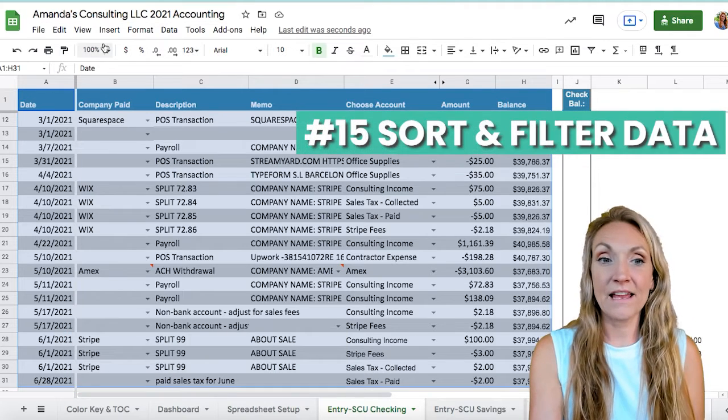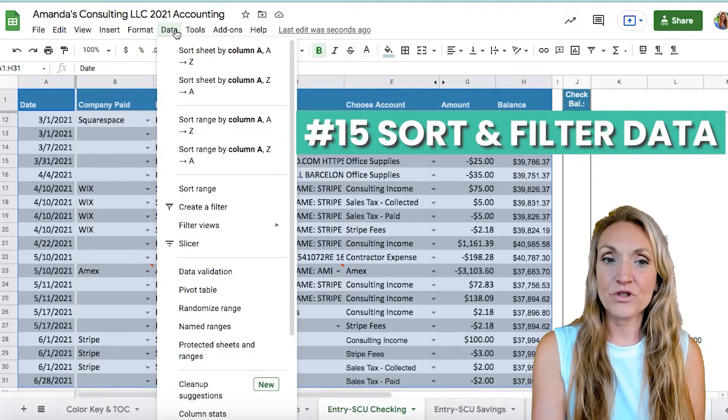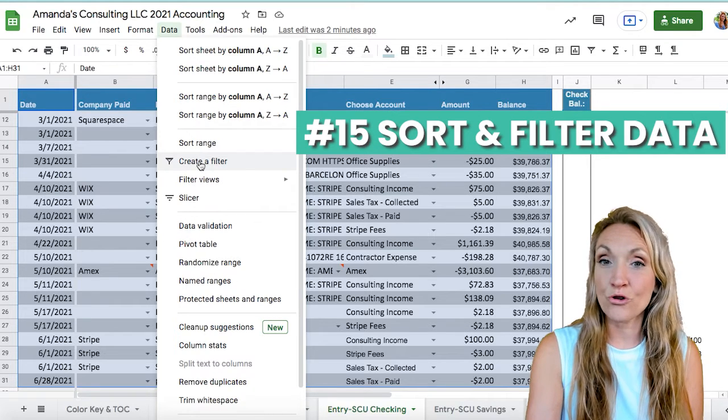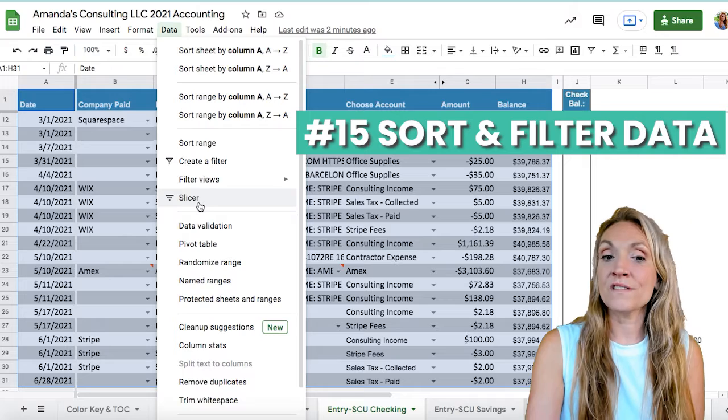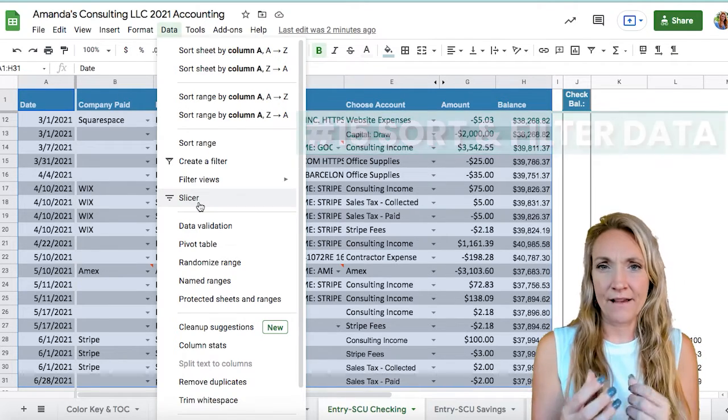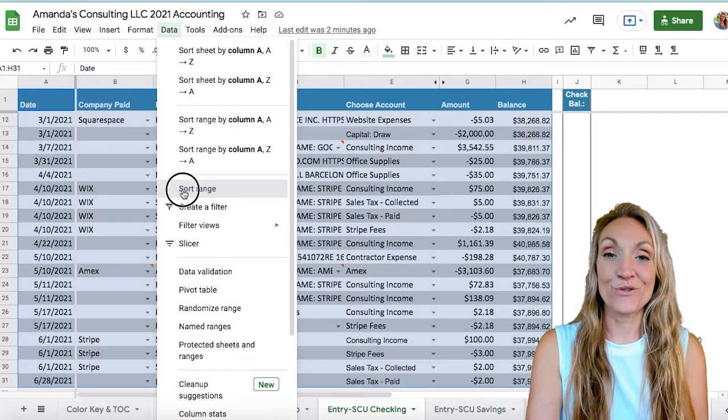From here, I can sort the data by coming up to the Data tab, and here we have options to sort range or create a filter or slicer, which are all different ways to sort the data. So first, I'm going to click Sort Range.